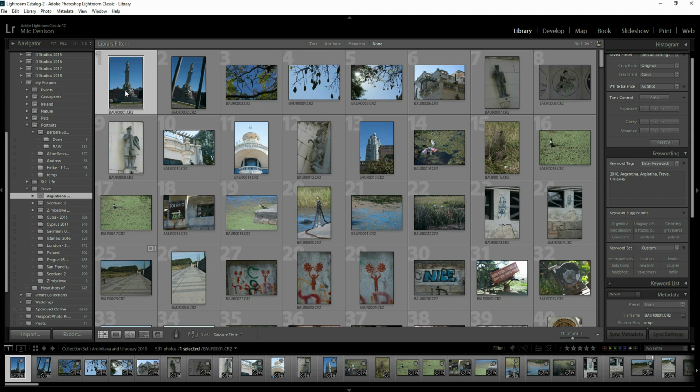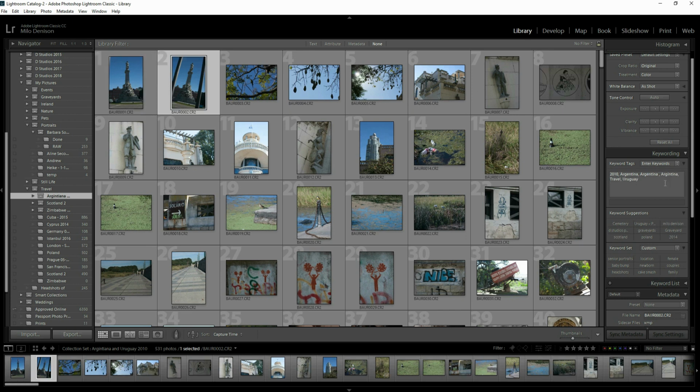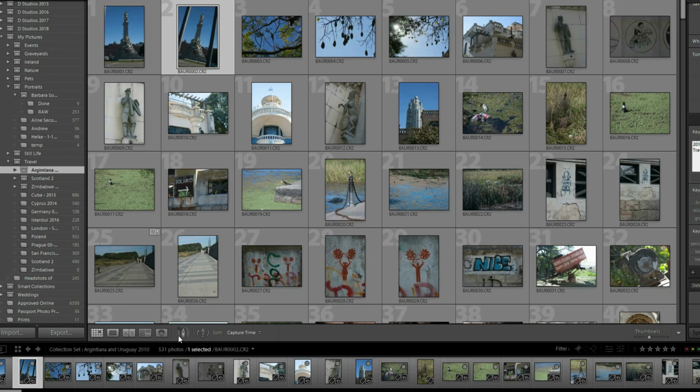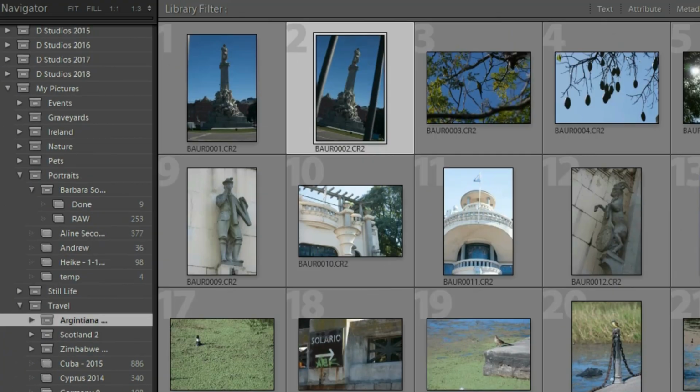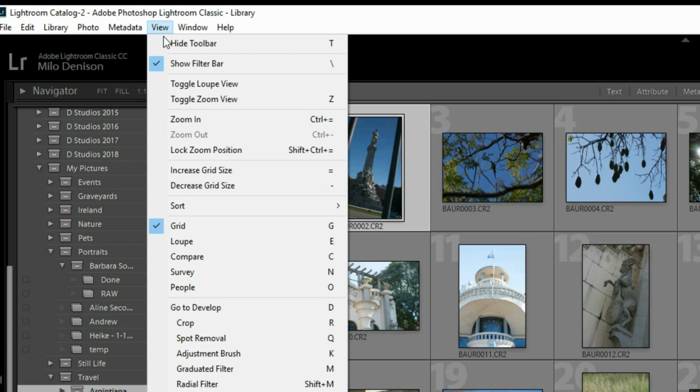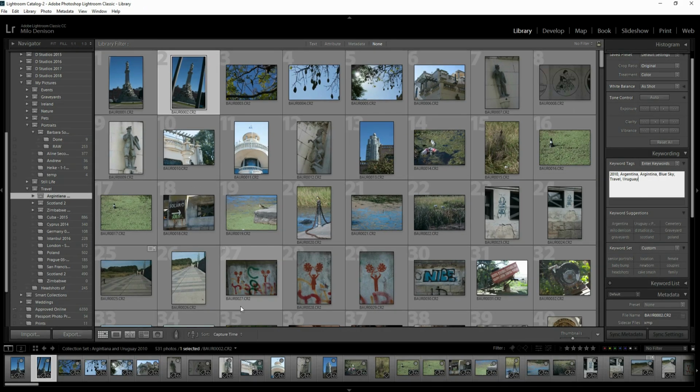Well, you can, of course, select each one individually and type the word blue sky in and tag it that way. But that's a bit time consuming. A quicker way of doing this is to use the painter tool, which you will find down here just below the images. If you don't see it, go to View and Show Toolbar. That's what will bring that up. Or just hit the T button on your keyboard.